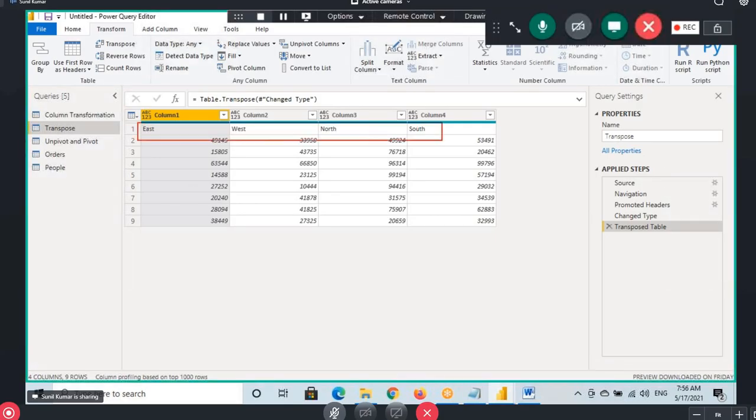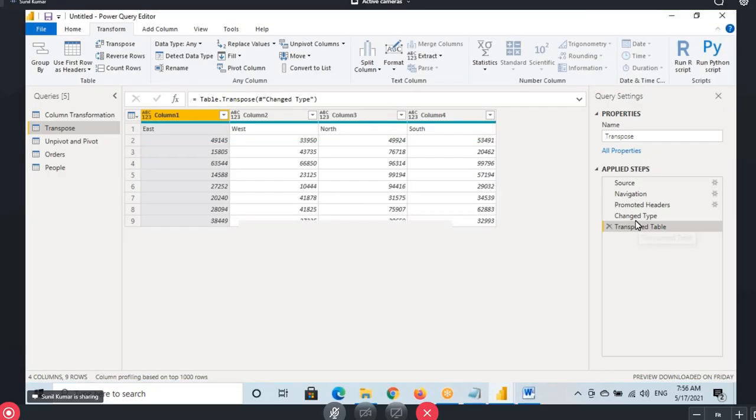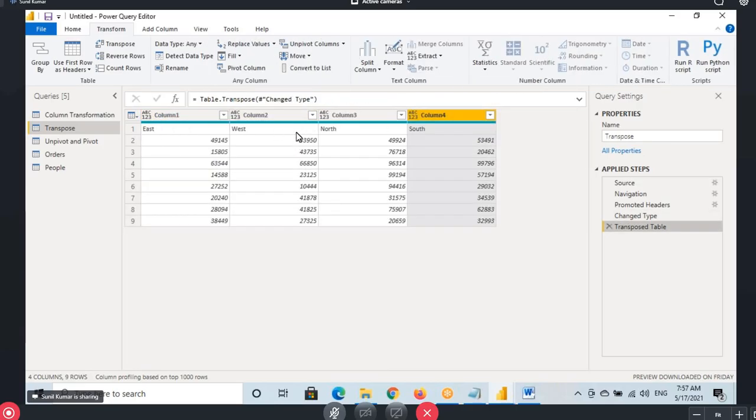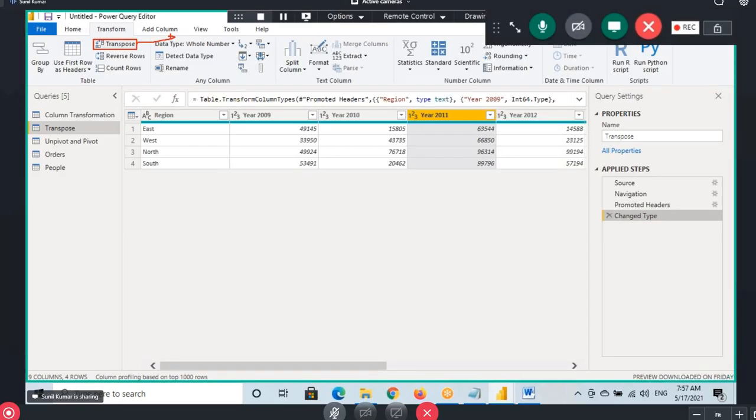Now it is taking regions to columns. Perfect. Where is the years? Years are missing. Look at this. Years 2009, 10, 11 are missing, but regions are going to the columns. So there is a small gap in the transpose option, guys.